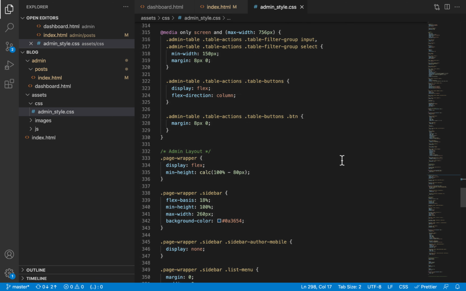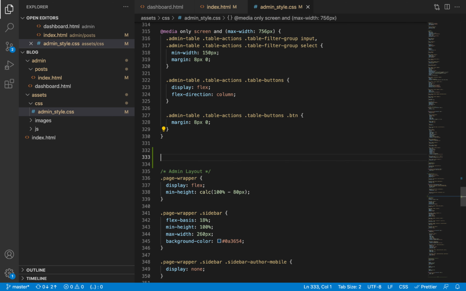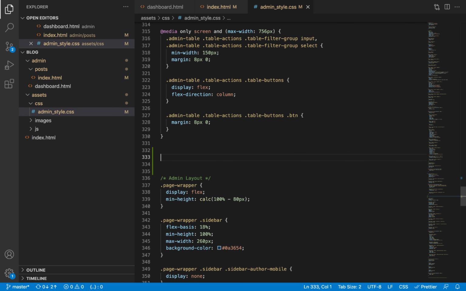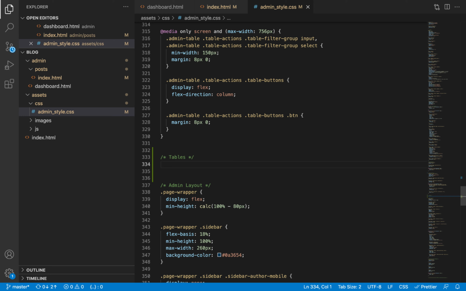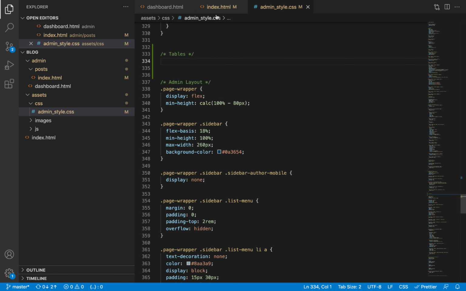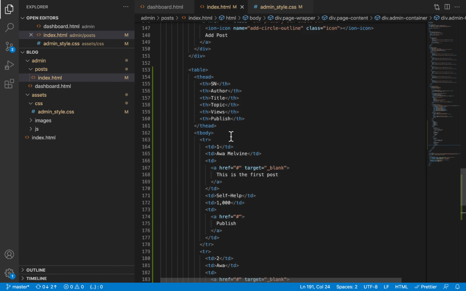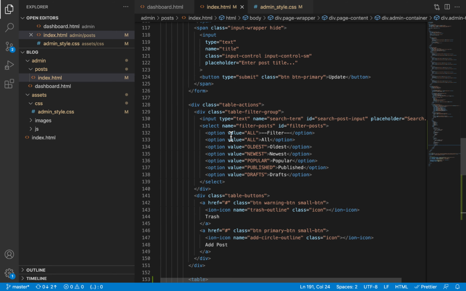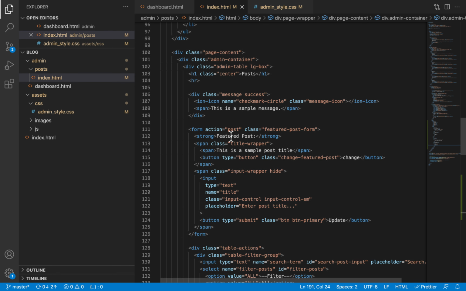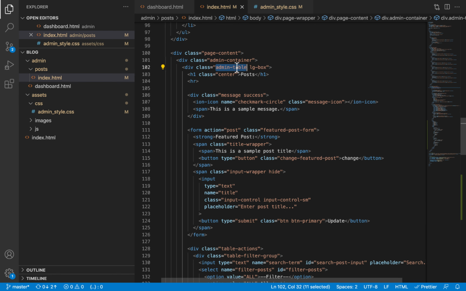Okay, and then after that, just before the admin layout styles, I'm just going to add a comment to represent the design or the CSS for tables. Now, before we select the table, let us look at a certain class I added up here. So there is an admin table class that wraps the box element that has a table inside it.